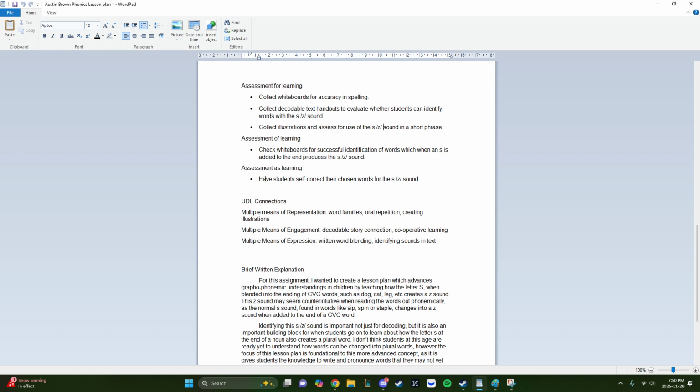So have students self-correct their chosen words for the SZ sound. So this would be a good way for students who are maybe not getting it as well, like struggling with it more so. You can have them self-correct, so that they can see what their mistakes are and learn from them, hopefully.